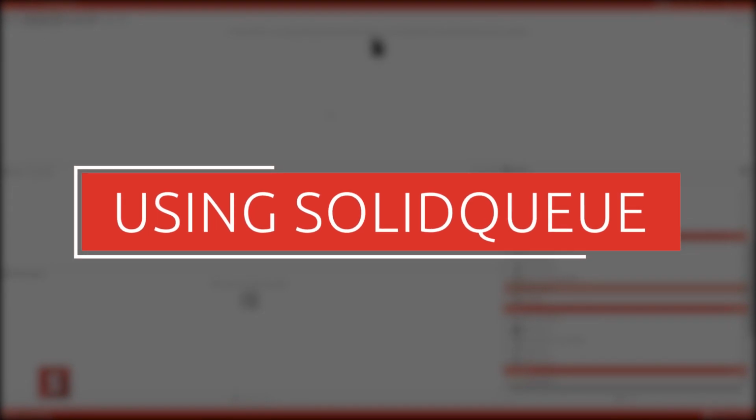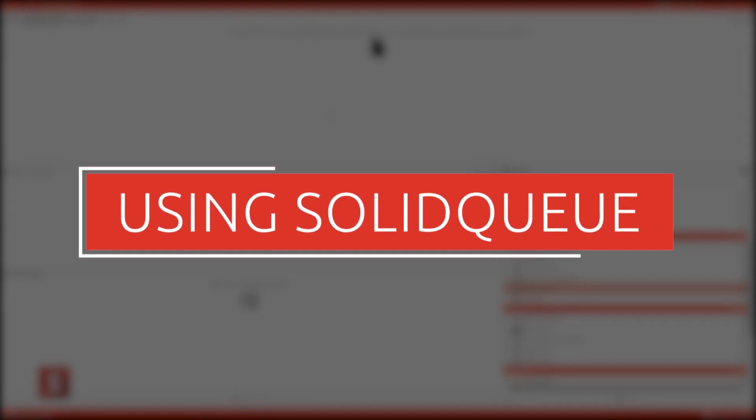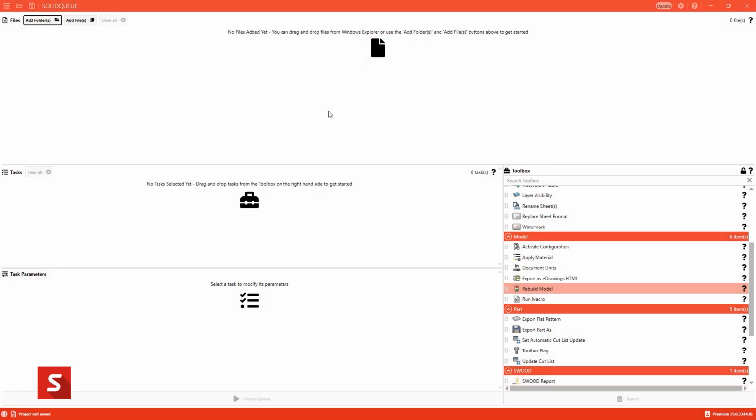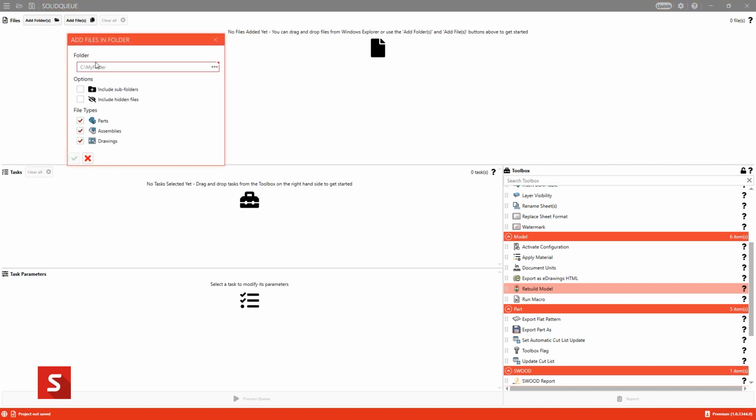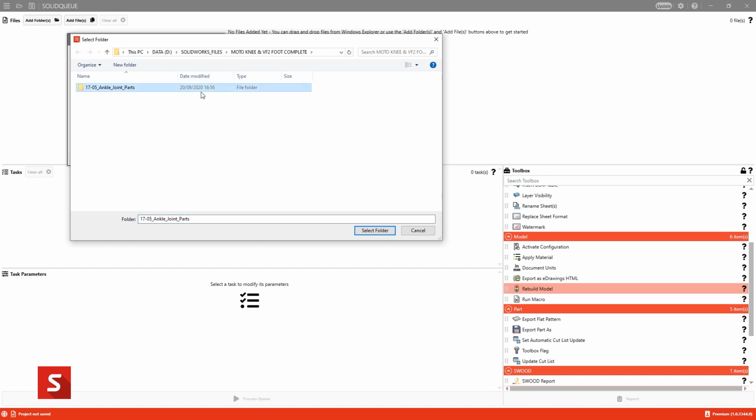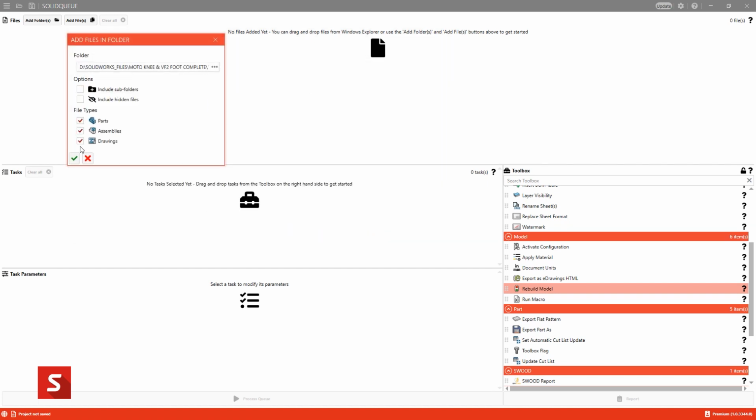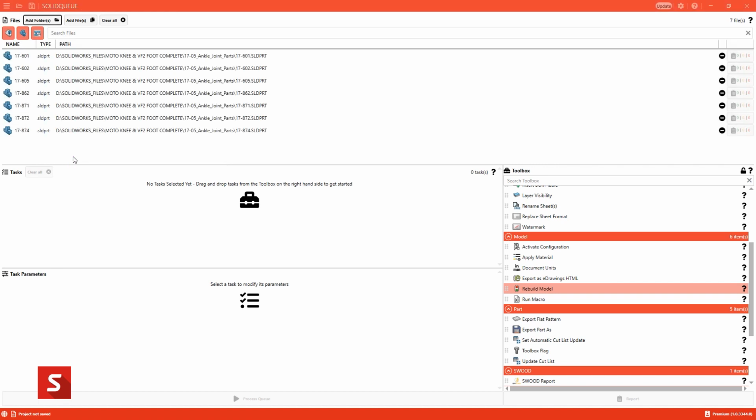Getting started with SolidQ is simple. To begin, you'll always specify the files you want to change, either by dragging them in from Windows Explorer or browsing for a file or folder. Note that if you browse for a folder, you can then add a filter to just select the parts or drawings or assemblies within that folder.